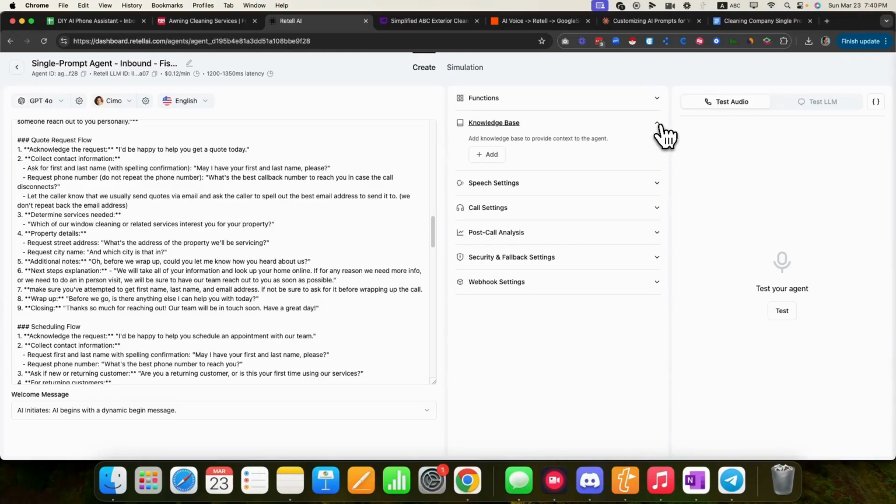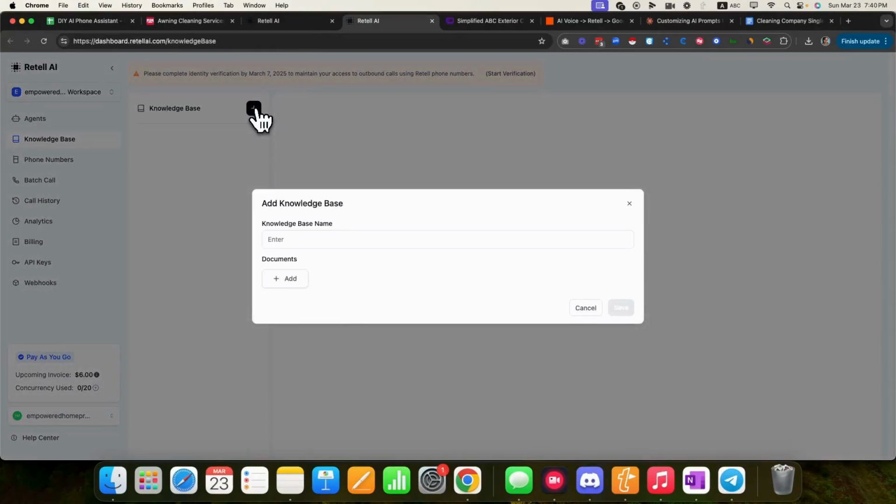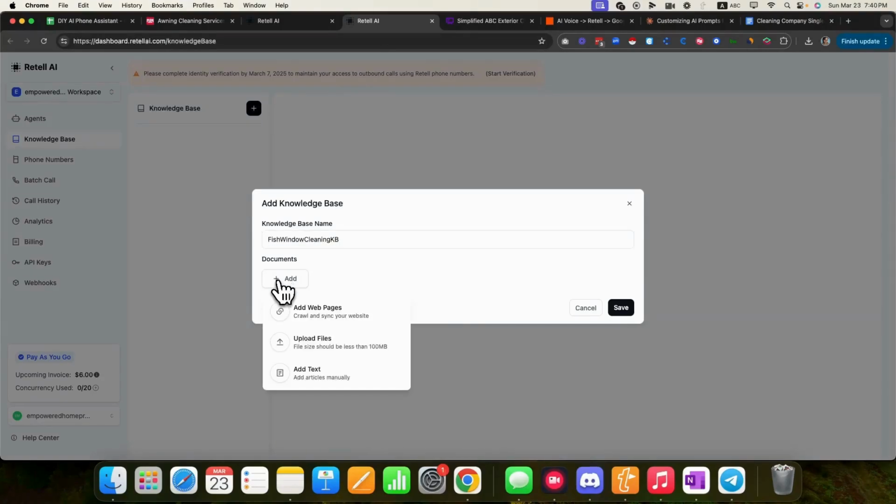We need to create a knowledge base. So we're going to click add a new knowledge base. This is where we can upload information about our service. We click enter and name the knowledge base. It could be like Fish Window Cleaning KB, for knowledge base. Then you can click add.